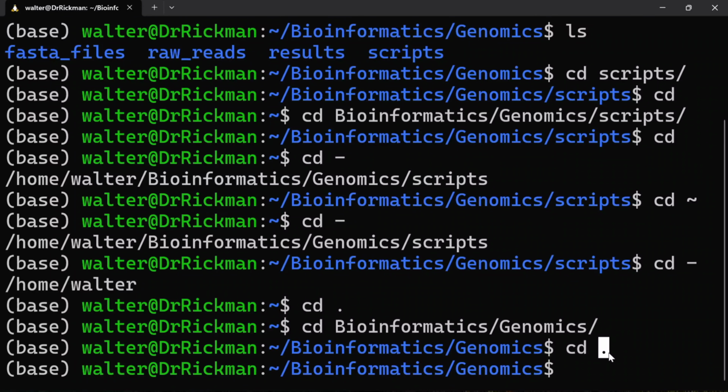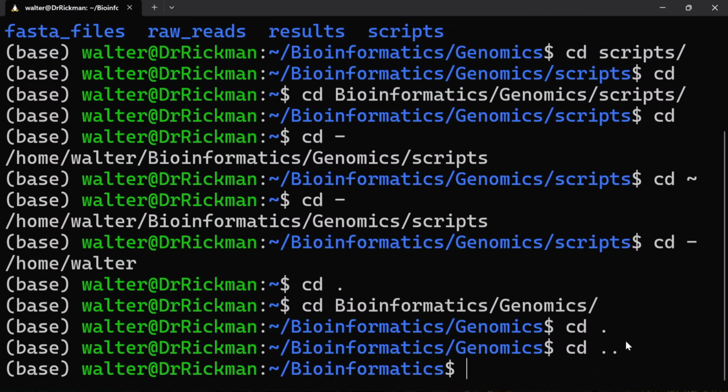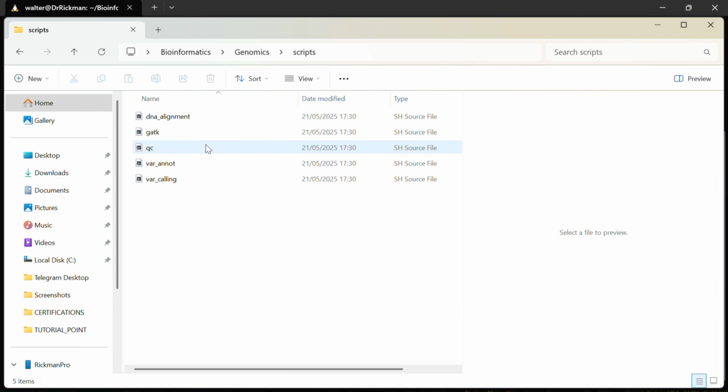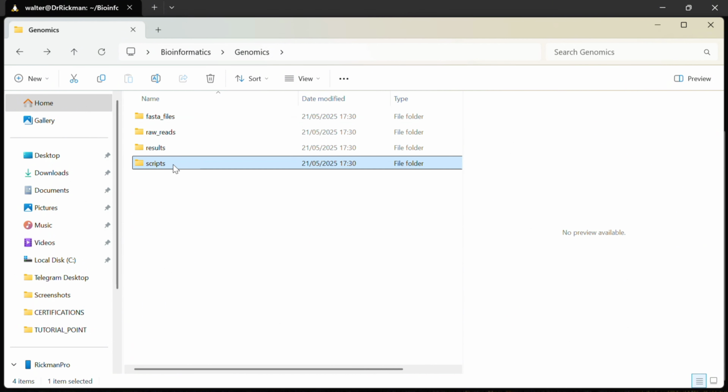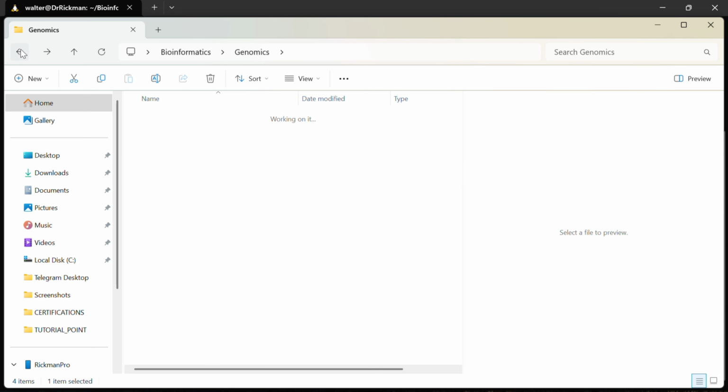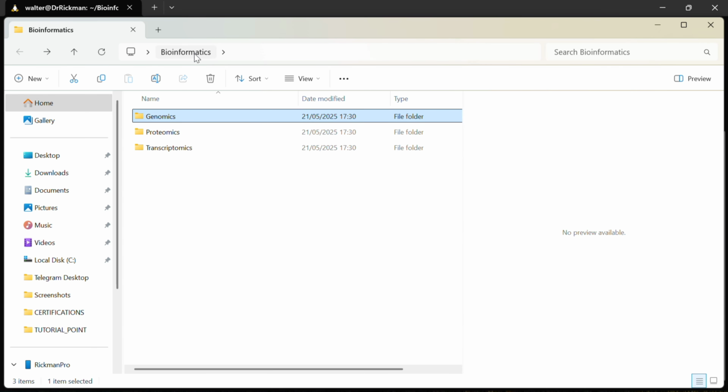Now on the contrary, cd dot dot, remember we said the double period means backward one step. So when I enter this, you realize that it takes me back one step. From genomics, now I'm back to bioinformatics, which is something we actually saw in Windows: once you're in bioinformatics, genomics, or scripts, and I want to go back to genomics, I just click on this back, and it takes me back to genomics. Then if I click again, it takes me back to bioinformatics, which contains this.